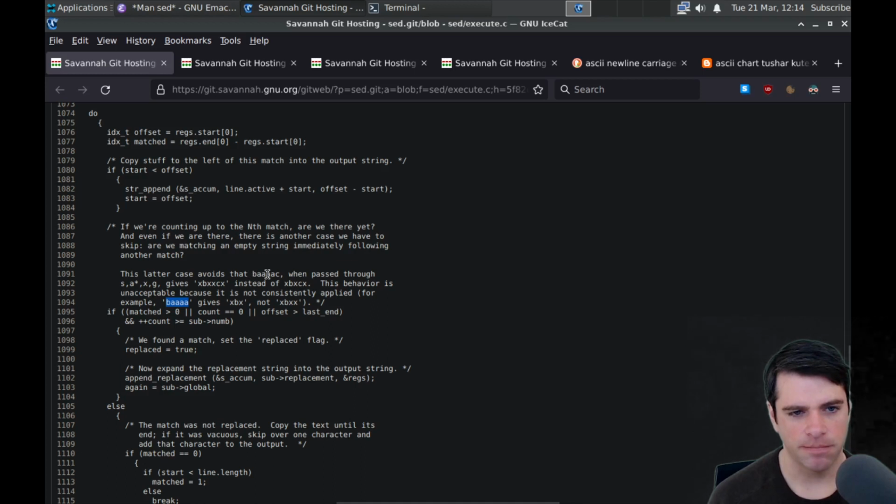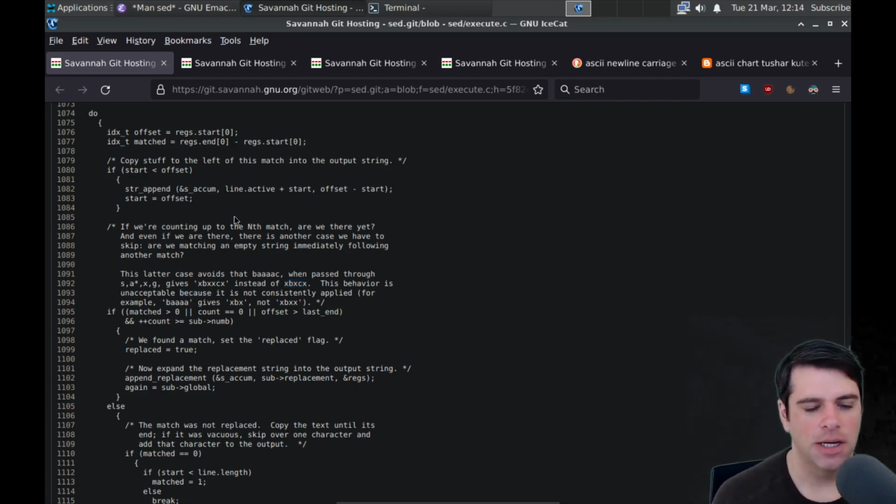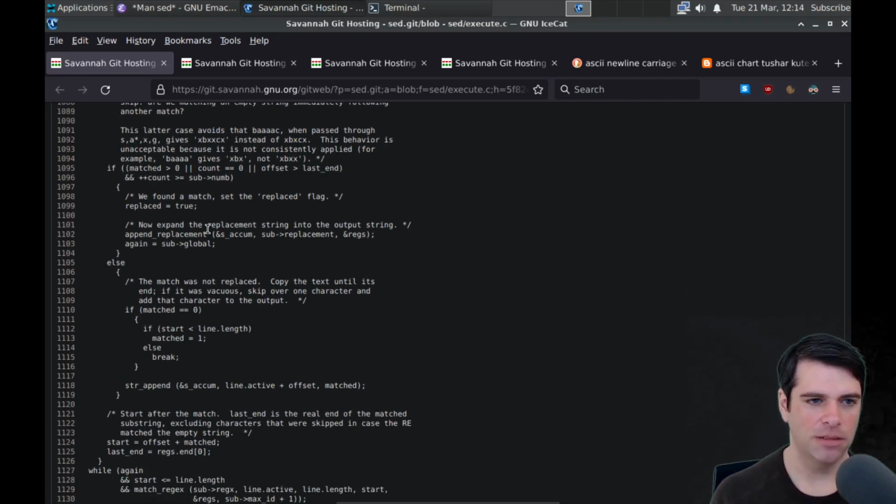Huh. So this is something with 4 A's. Wait, 4, right? And a B and a C. And when passed through these things, somehow gives XBXXCX. That's 1, 2, 3, 4 instead of x, b, x, c, x, which is 3 x's. I'm not sure what this is saying, but some sort of regular expression matchy stuff.